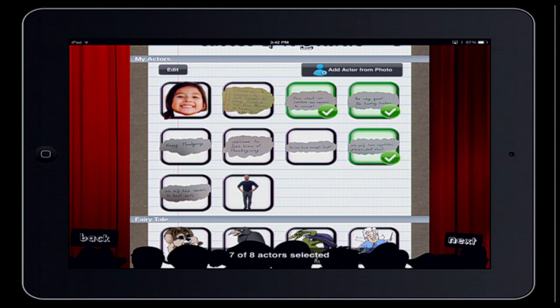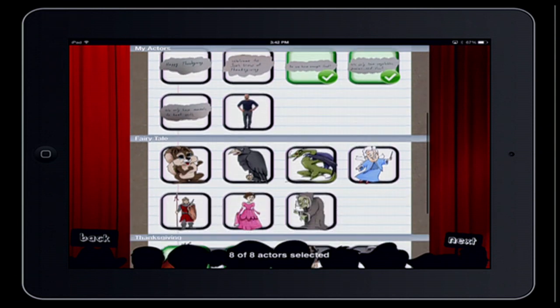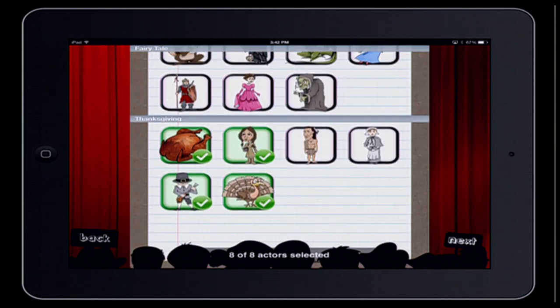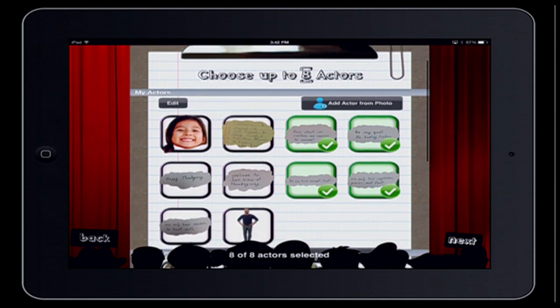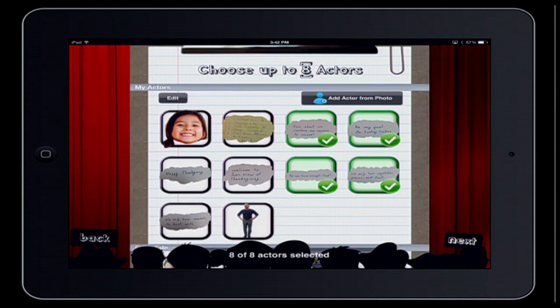So once I have my characters, right? I have my characters that I chose: the Indian, the Pilgrim, the turkey, and the cooked turkey. And I also have to select my bubbles. Oh, I can only select so many at a time. I forgot about that. It says up to 8 characters, which is fine. So I'm going to take off a few of my characters. I'm going to bring in my dialogue boxes.